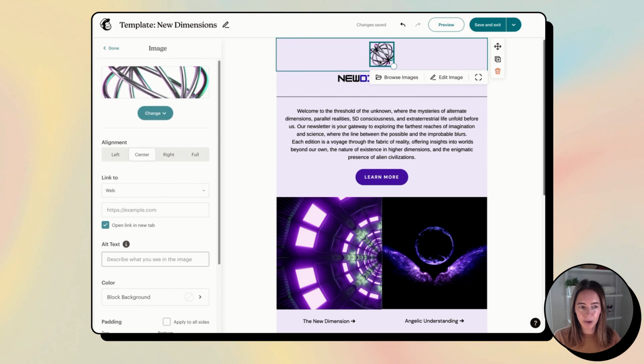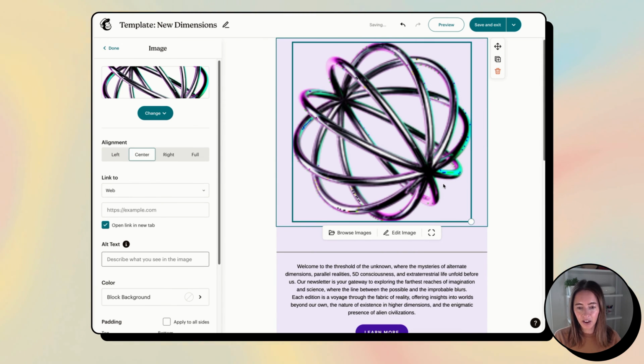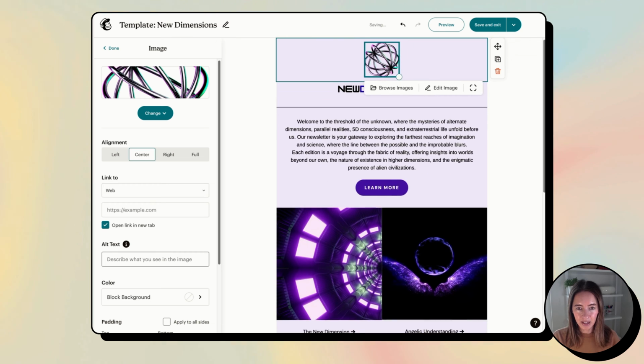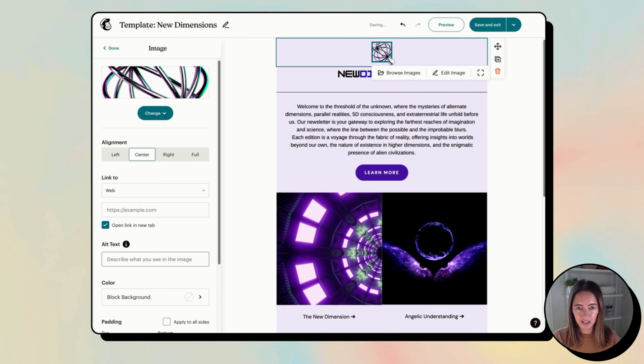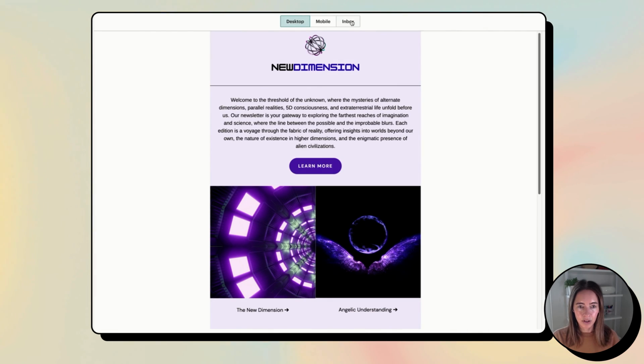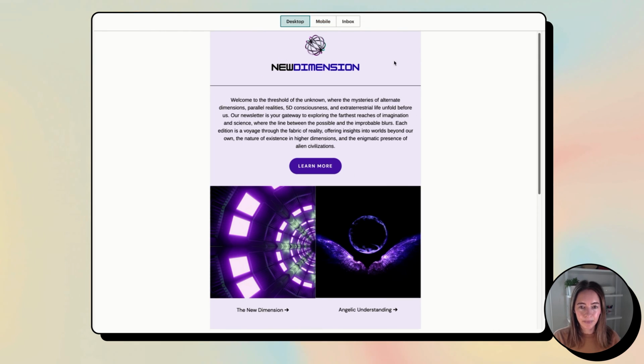So you'll drop your image in, and then you can do full, right, center, left. I'm going to do center, and you can see this is very pixelated because I want it to display at a small size. So I'm going to scale it down. And once I hit preview and mobile, it's still full width. That actually doesn't look bad, but I don't want it like that.